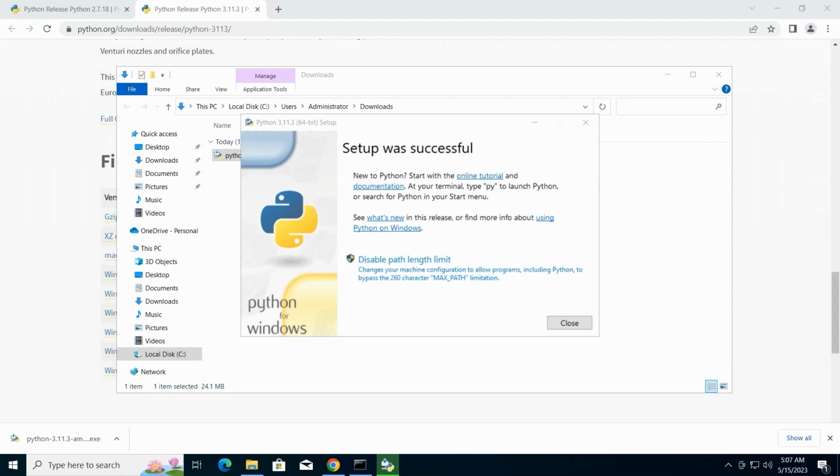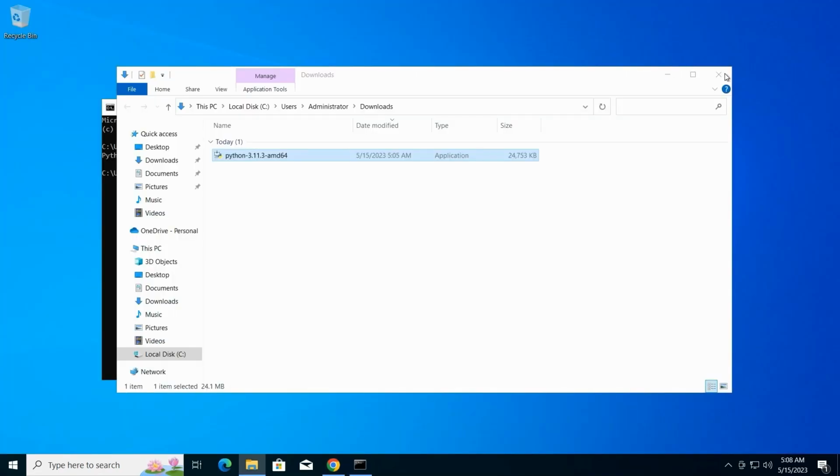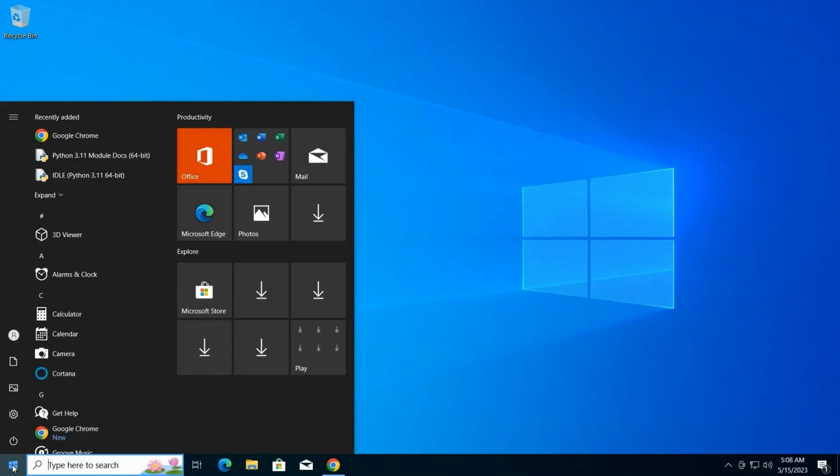After finishing the installation progress, click on Disable Path Length Limit to disable the limitation. Then click on Close and follow the next steps to access all Python versions on your Windows. Now let's add Python path, which provides command line access to all installed Python versions.